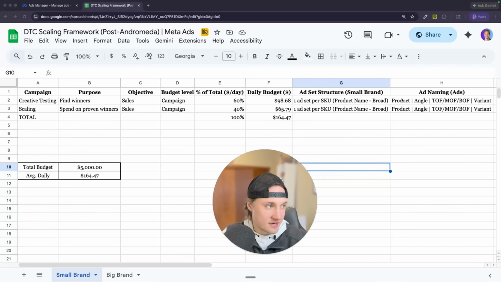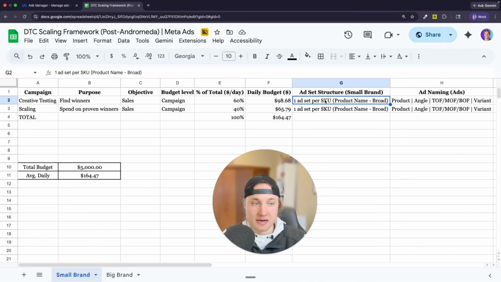All right, as I said, the purpose of the creative testing campaign is literally one job. It's to find your winners and to find winning ads efficiently. Jumping over to column G here, the way that I organize this for smaller brands is I organize ad sets by SKU so that it stays super clean and super simplified.